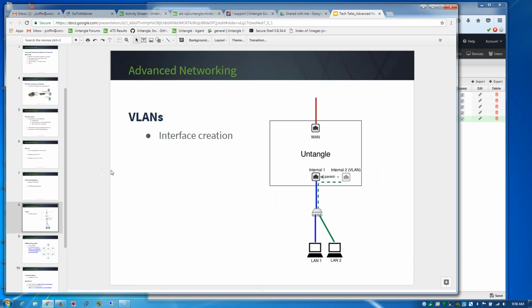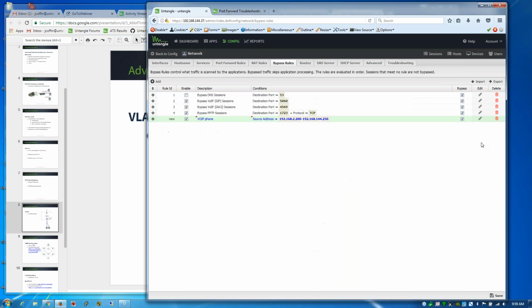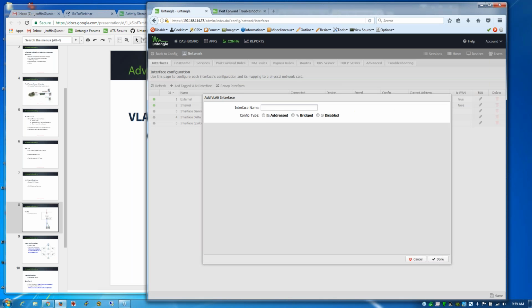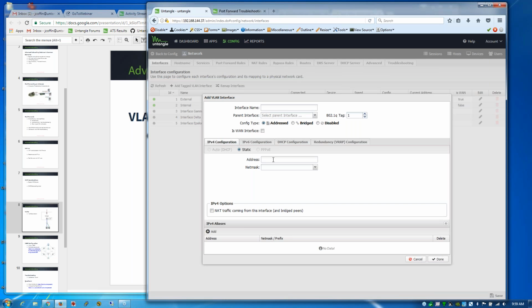So a VLAN is just another interface on the Untangle. It just happens to be going through the same wire. So specifically for phones, let's go ahead and make a new VLAN. I'm going to create a new VLAN and call it my VoIP VLAN. The parent interface is going to be my internal, and the tag is really just the number you're going to give it. So I'm going to give it a number of 10.